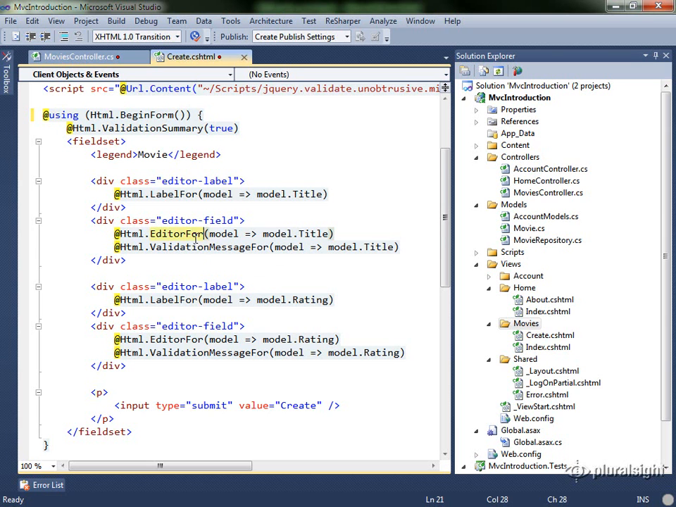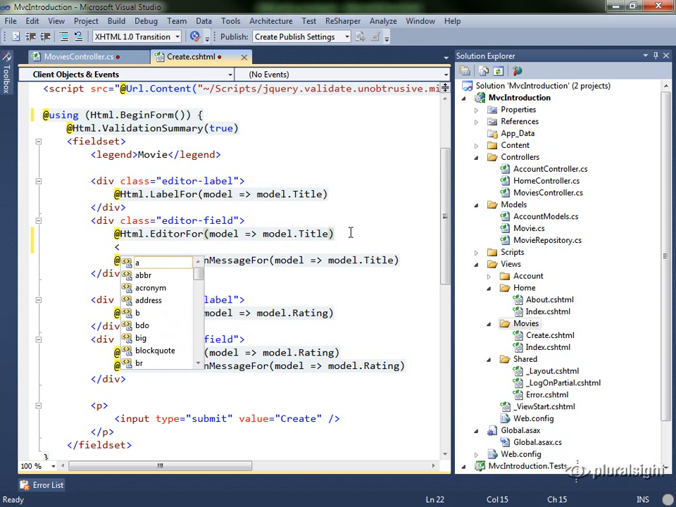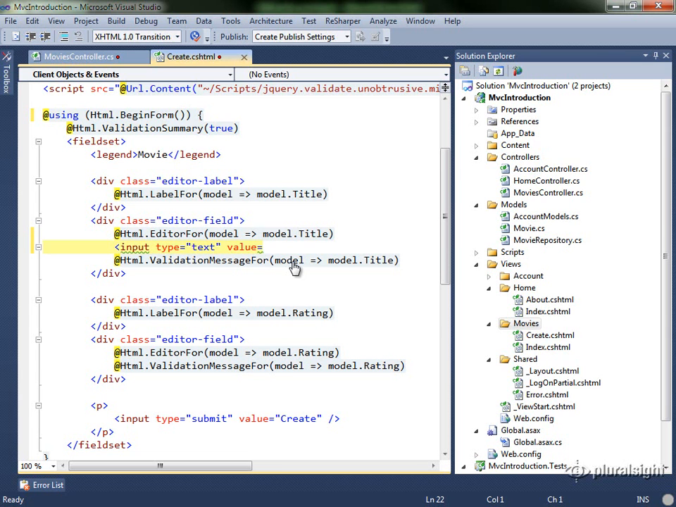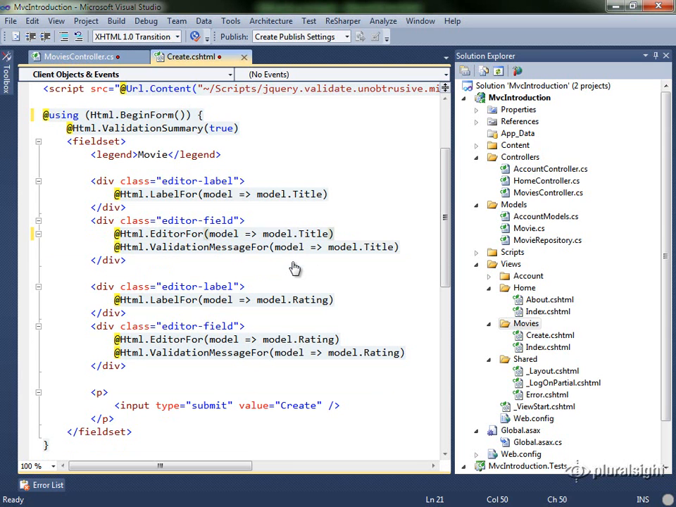There's also HTML helpers to display model information or display inputs for model information. For instance, Html.EditorFor, that will essentially render an input type equals text, and it will set the initial value of this to whatever is in the title property of the model. For a new movie, we won't have anything, so the input will be blank.